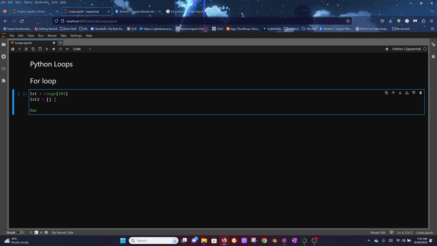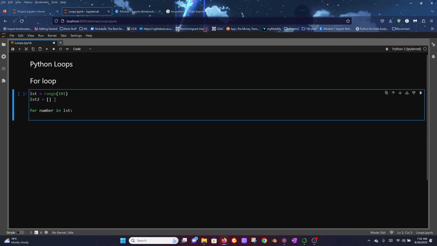Use the for keyword and then you say number. This is the variable, and then you use the sequence, which is the list in this case, and then you put a colon, and then in the next line you tell what you want to do. So in this case we want to check if the number from this list is divisible by 5, and if it is, then we add it to list 2. And adding can be done by using the append function.